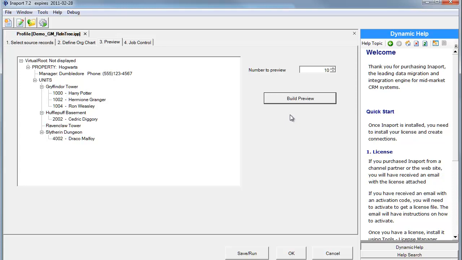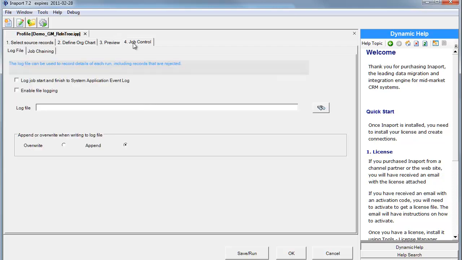and you can see that we've been successful in building the top level property as Hogwarts. Then we've got a match node for units, and so these are the units that belong to Hogwarts, and we've got Gryffindor Tower, Hufflepuff, Ravenclaw, and Slytherin. And then finally we have the tenants underneath each of those units. Final step of the wizard is job control, which is where we specify, for example, log file or job chaining. So these are used when we're automating the process.